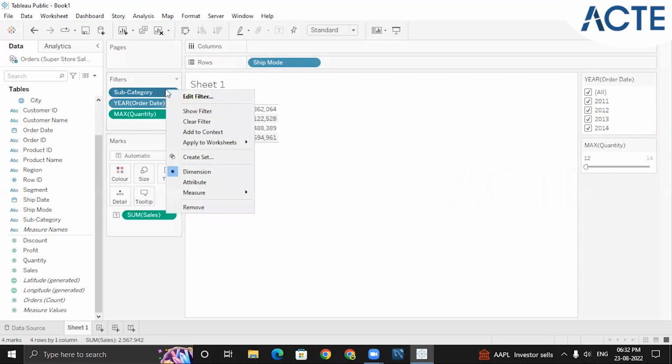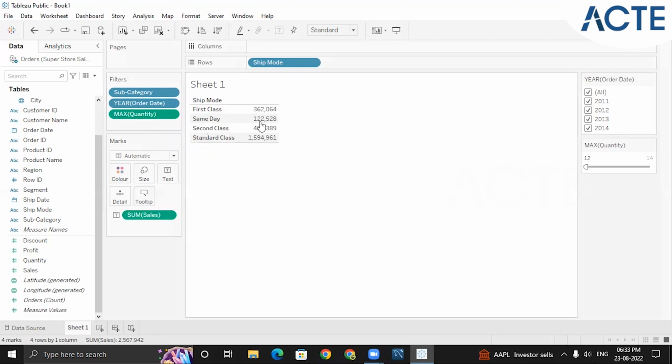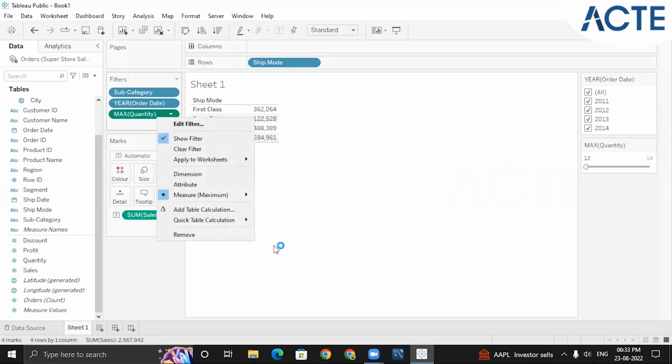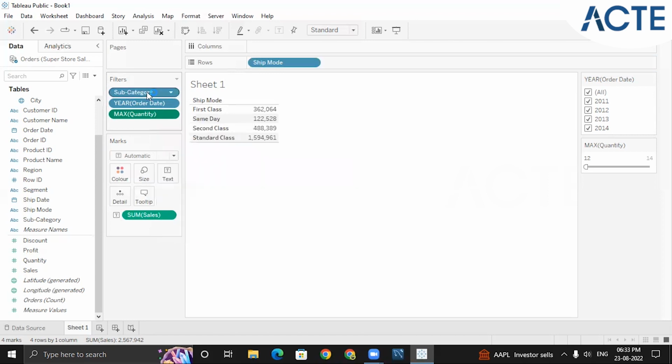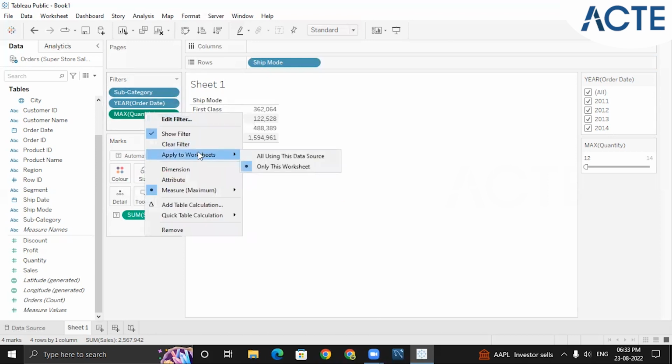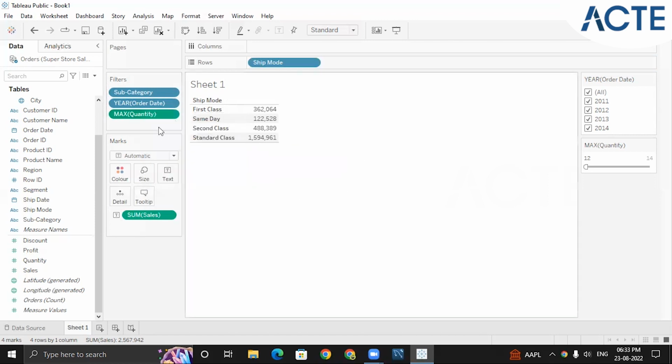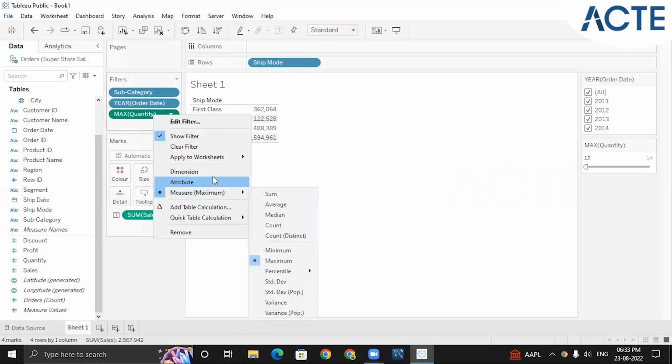Okay, now what? There is no such filter in this worksheet, this filter is on. If I wanted to apply this filter in all other worksheets using this data source, I have to click on this. Or just for this worksheet, so it will remain the same only. Okay, so from here I can also change my measures.